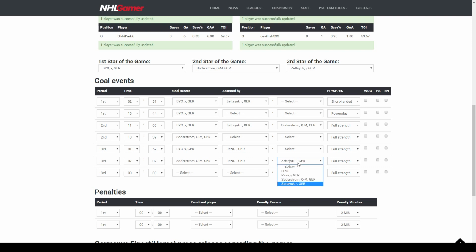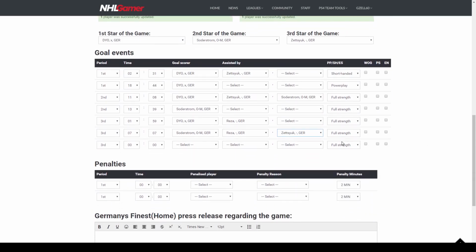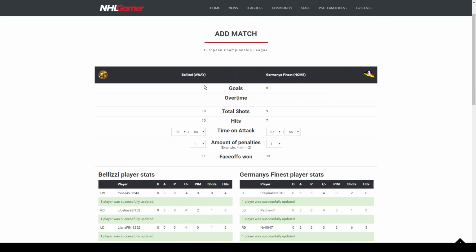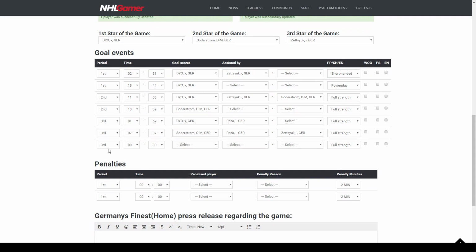And the good thing is, if you have noticed, it only shows the players which actually scored points in this game. So players like Petihino 1 don't even show up down here, so this is much more fail-proof than before. And now we have reported the 6 goals for Germany's finest, and now you need to remember to report the 1 goal for Belizzi as well. So their goal was scored at 3:19:59, and it was Ilmari Chianto.